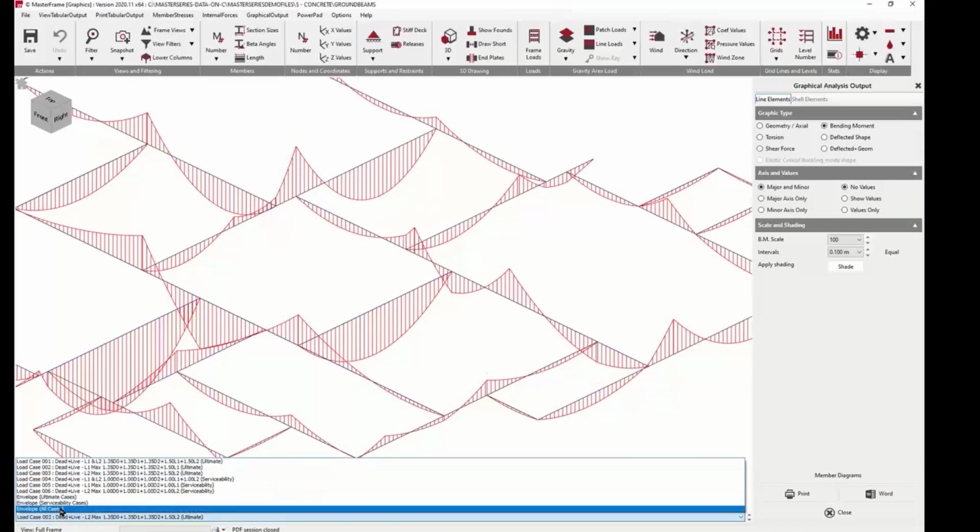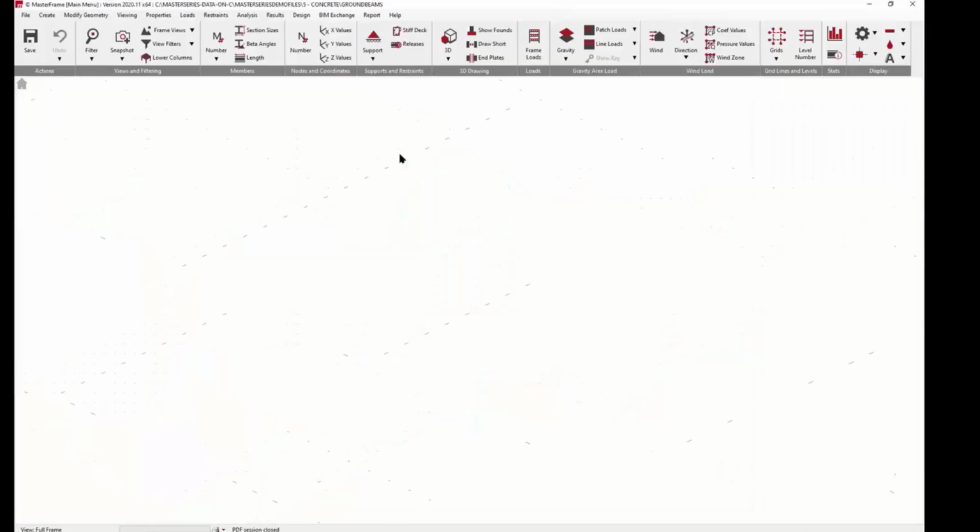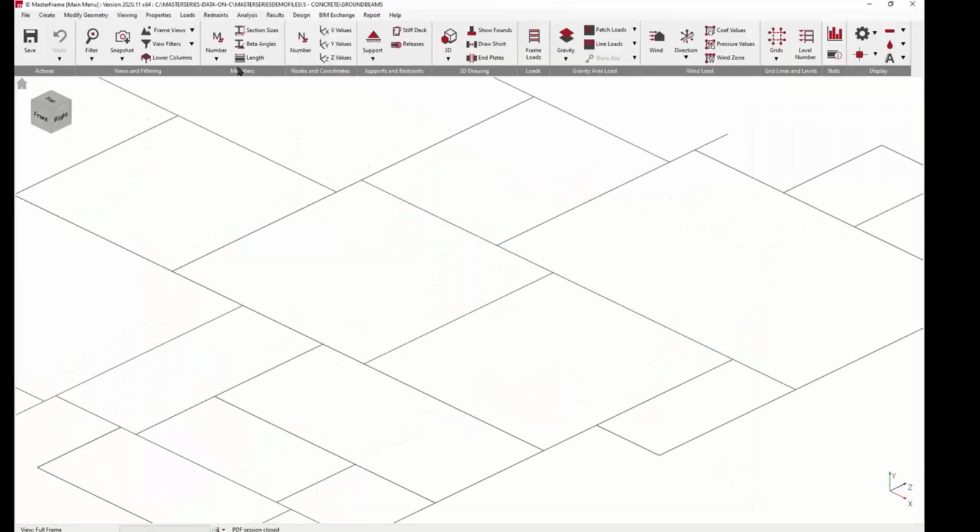And we can look at the ultimate cases as an envelope, and you'll see on any particular set of spans the effect of the different conditions. So maximum, minimum give us a higher sagging moment here. So it's always important to do your pattern loading. So that's that done. Now, let's walk in and do our concrete design.